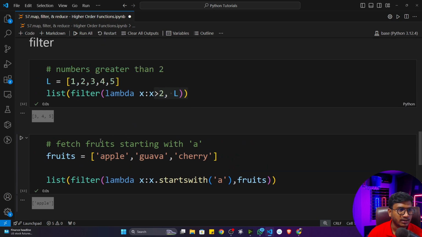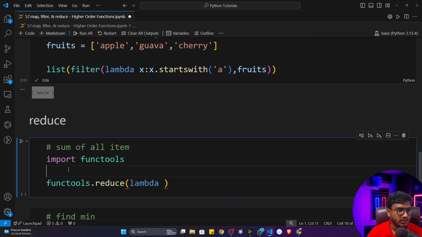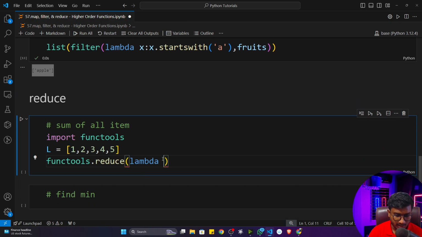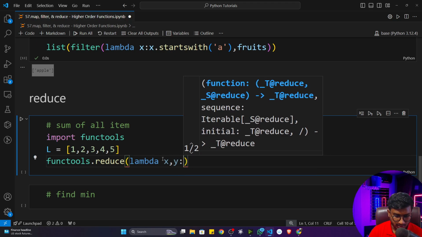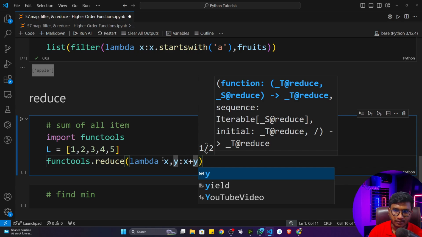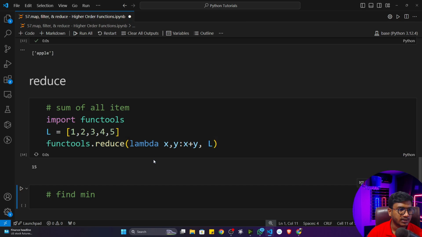Let's say you have some elements, and this is your list, and you want to sum all the elements here. So you can use this particular lambda expression, lambda x, y. I have to give x and y, and I just need to perform x plus y. I'll tell you what is happening here. First of all, let me write it, and I'll pass this particular list.